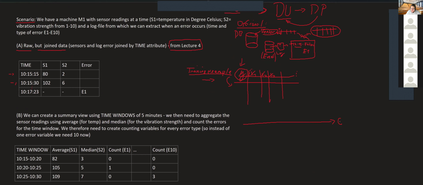So for example, this is time, and we have an error here. So E10, E1 occurred. The fact is that we don't know when they occur. For example, here E8 occurs, and shortly after, it could be that E1 occurs again. I don't know actually. So they are not equidistant.